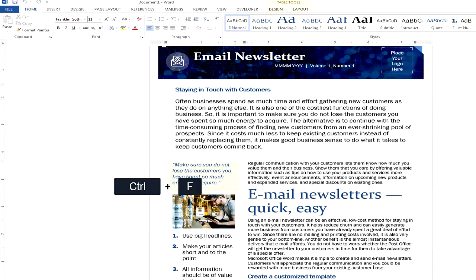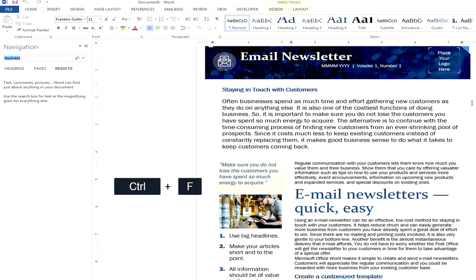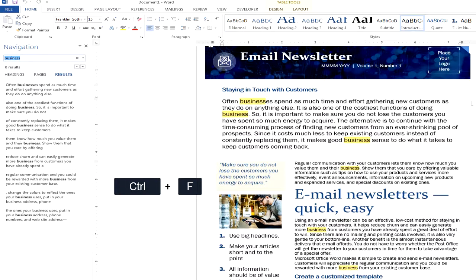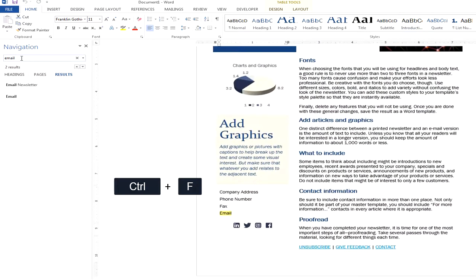Tech tip number 4, how to search within a document. Let's say you want to find a specific word or phrase in your document, but you don't want to read it all. All you need to do is hold down the Control and letter F keys on your keyboard. A navigation search box will appear. Now mine is populating with my last search term, which was business, which works for this one, but let's try email instead. I don't even have to hit enter.